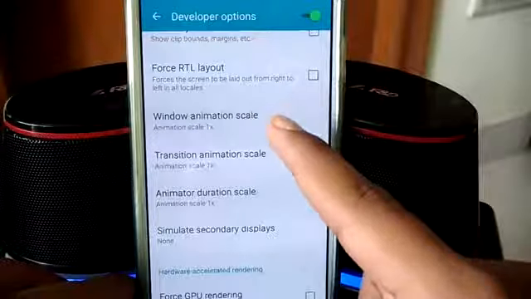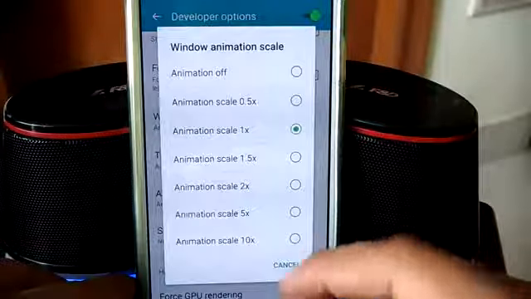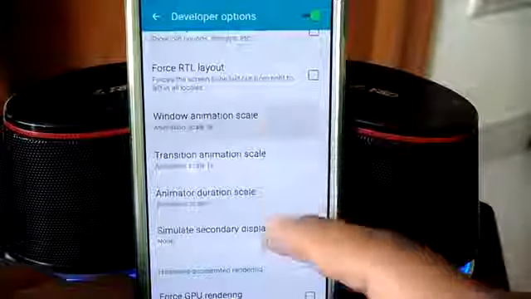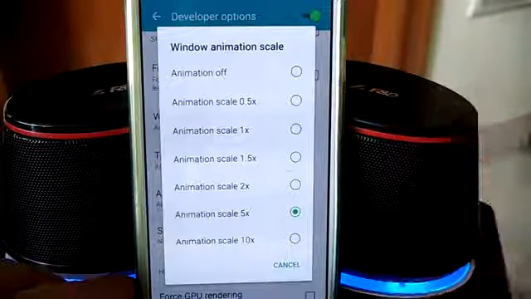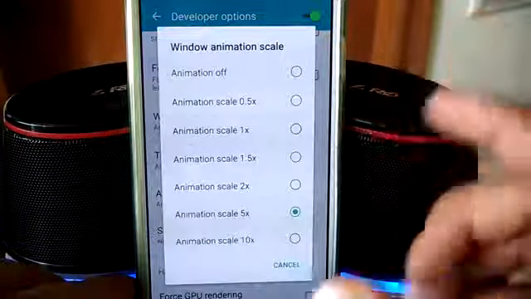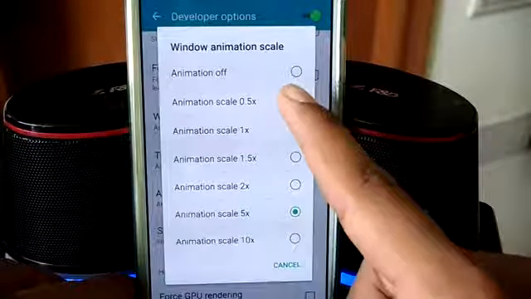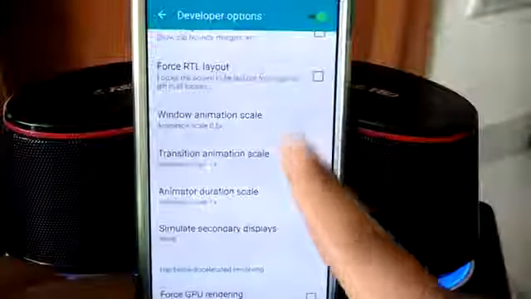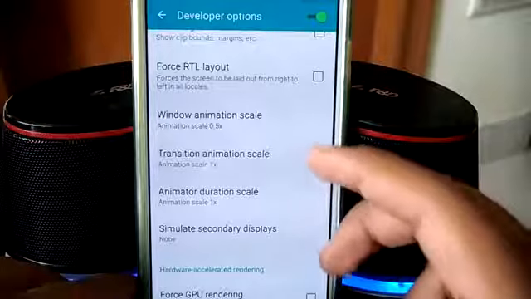If I open up window animation scale and change it to 5x, which is slower, and open it again, you can see how slow it is. If I cancel and open it up again, you can see how slow that is. So if I change it to 0.5, now you can see how snappy that is. It's very fast.